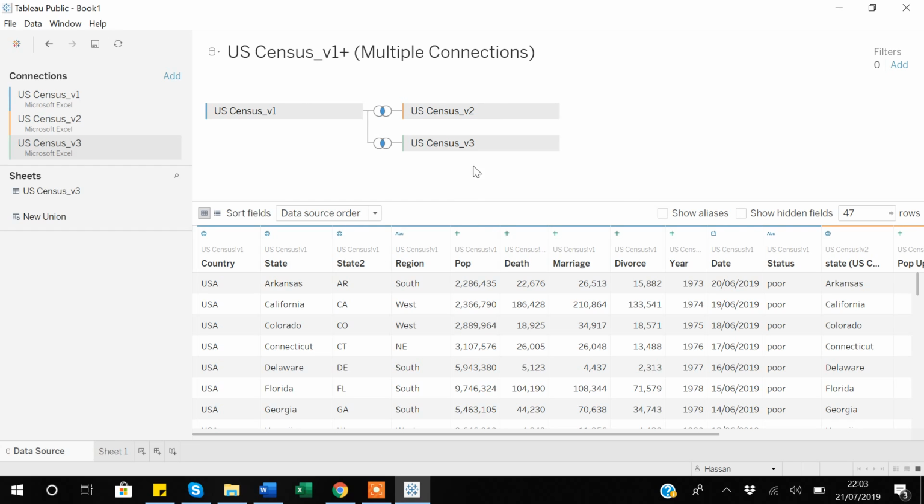And if I close it, you can see that previously we had 50 rows, but now we have only 47 rows because there were some missing states in version 3. Only the states in version 3 were able to get matched with version 1, and those states which were not common in both version 1 and version 3 got dropped by Tableau. So you have to be very careful about this union.